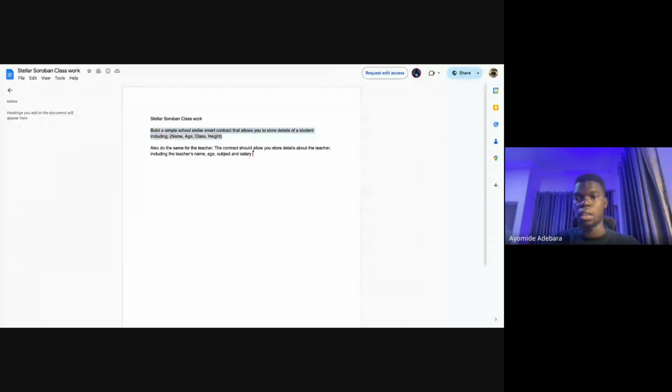The most important 4 functions I want to see from your smart contract is a function where you can add all of these details, the name, age, class, and height. Then I also want to see a getter function. What does this getter function do? The getter function basically returns this data.